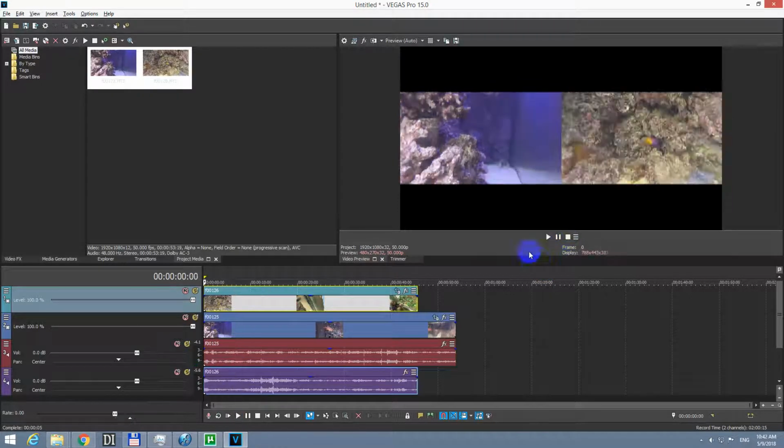Okay, that's how to put two horizontal videos, two landscape ones, next to each other inside Vegas Pro version 15.